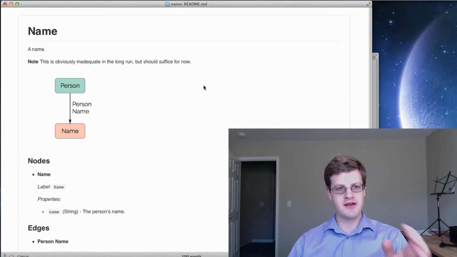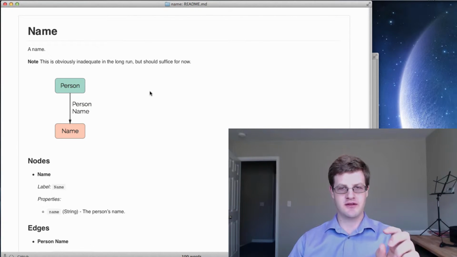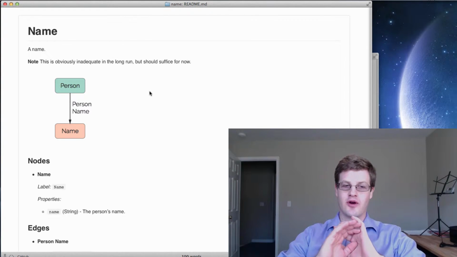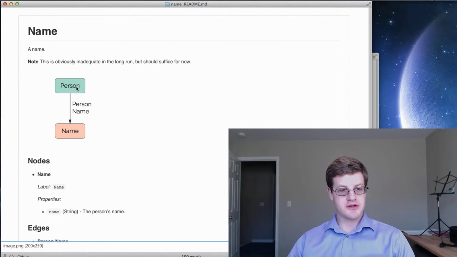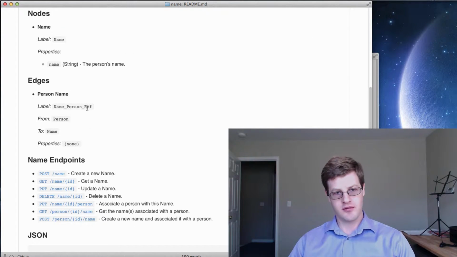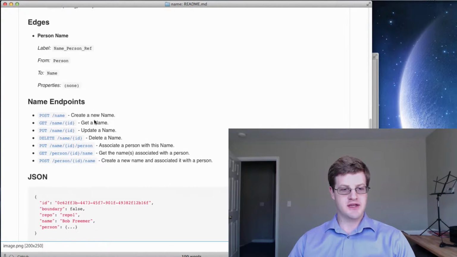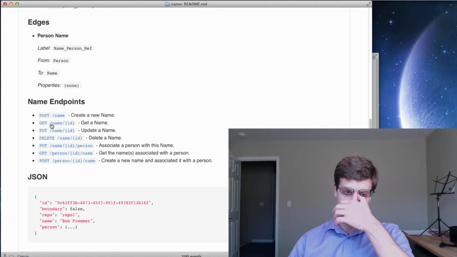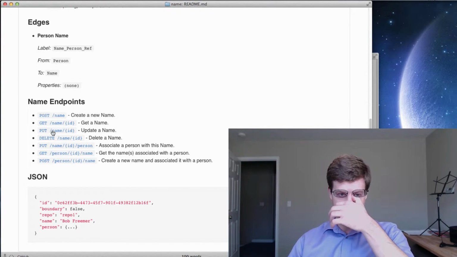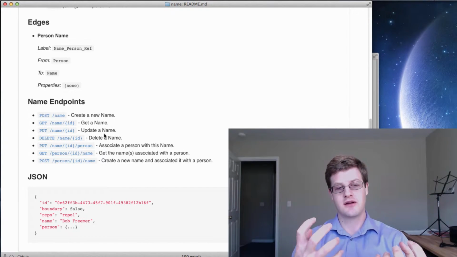So let's take the basic example of a name. Now granted, this is not what a name will eventually be, but for now, I'm just looking for a basic name to get started. So you have a person, you have a name, in your underlying V-graph representation. This is a node, and we have an edge between them, person, name. It's a name, person, ref. So you're going to have your basic endpoints, post to the name collection to create a new name. Go ahead and get a name, update a name, delete a name. And then you have the relationship between that name and the person.